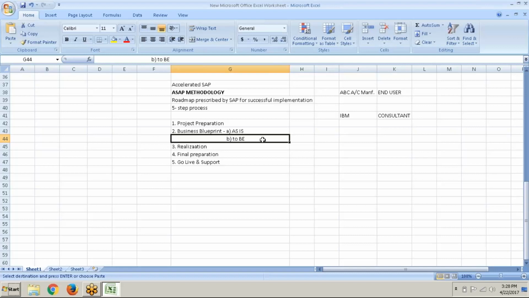Now when a blueprint is prepared and approval is taken from both the manager and the client, the next step, realization, begins. You'll receive your login ID and password and start working in the SAP system. You'll do all your configurations or customizations. Once configuration and customization is done, final preparation begins. Final preparation is nothing but testing. All kinds of tests happen, a battery of advanced tests to see that the configurations are correct and there are no errors. If any errors appear, we'll go back to the customization.